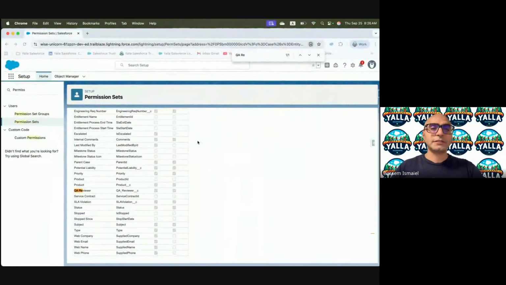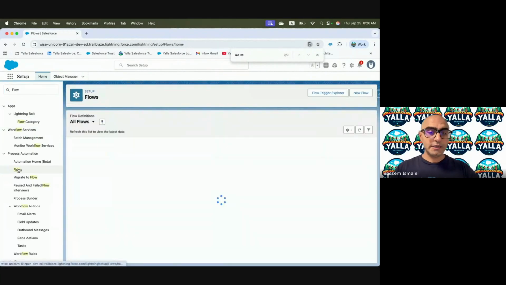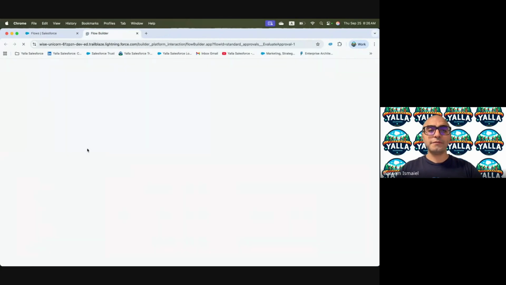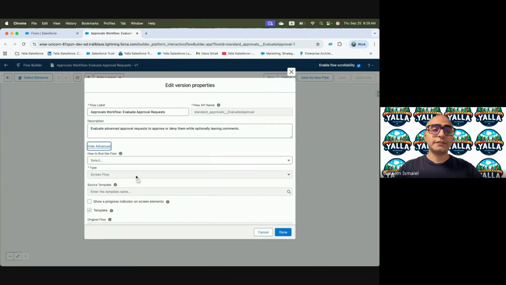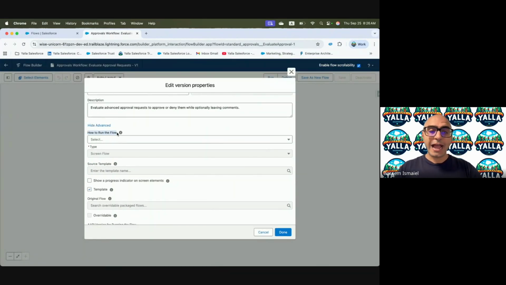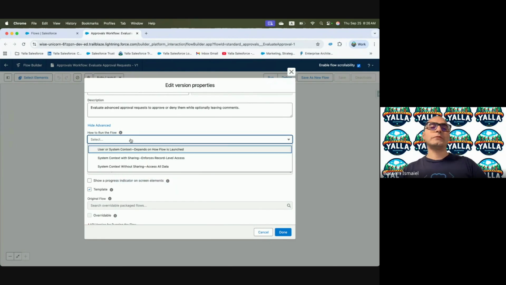What I mean by context, when we are going back to flow, open any screen flow that we might have, and then go to this gear, show advanced. You will be able to see in here how to run the flow. By default, how the flow is launched determines whether the flow runs in a context of the user or the system. So you'll have multiple options in here saying, do I need to consider user access while I am doing that?